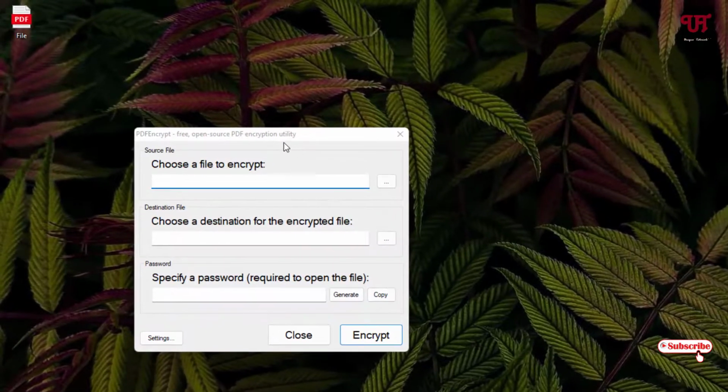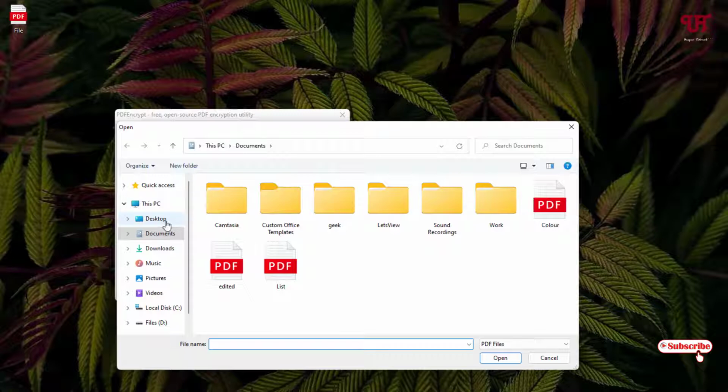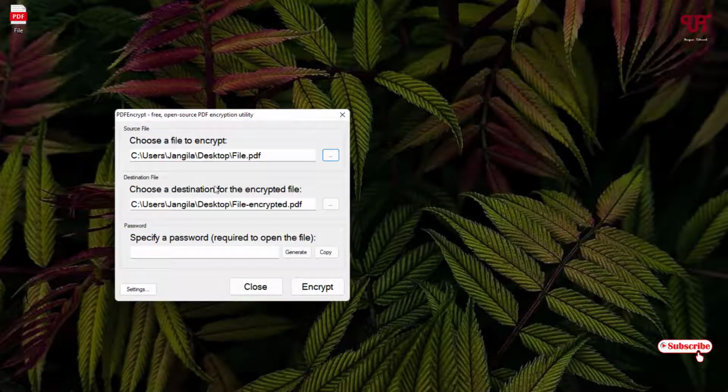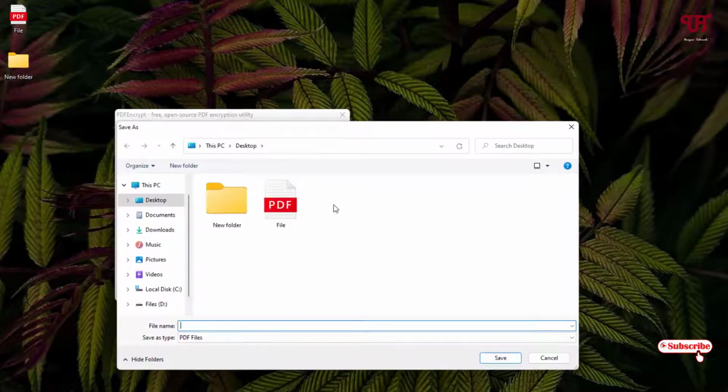Now you can see the user interface of this software. It's a very straightforward software. In the first option it's asking to choose a file to encrypt. Just click on this box icon. Now locate the folder where you have saved the PDF file you want to encrypt. Let me select this PDF file and click on open. Now you can choose the destination folder wherever you want to save it. Let me create a folder here, and let me choose the destination folder. Let me give it the name edited PDF.